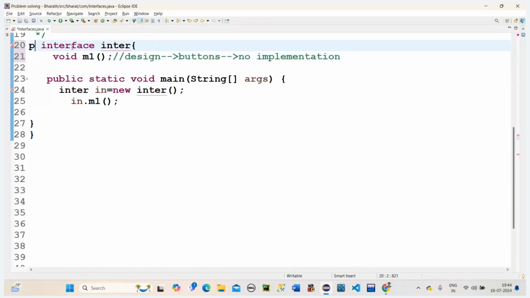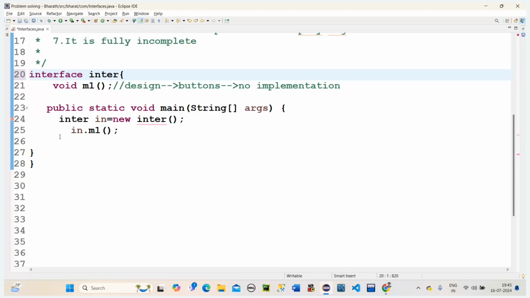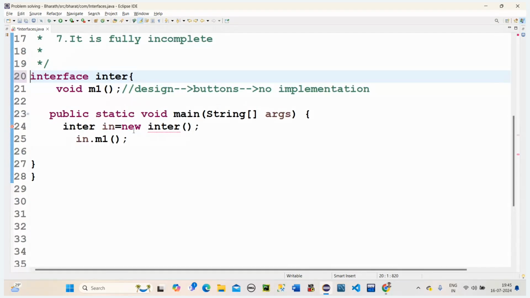Is it something with public? Yeah. So what is it? Interfaces should be public by default. Yes, by default, it is right. So that is why I removed public, and only one error is there, right? And what is that one error? It is cannot instantiate the type inter. So this is the problem.